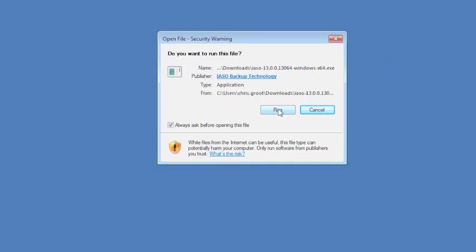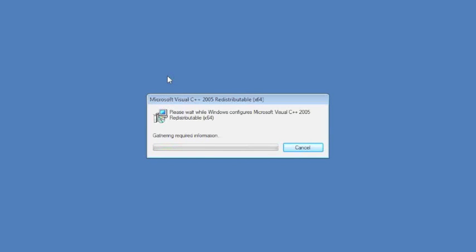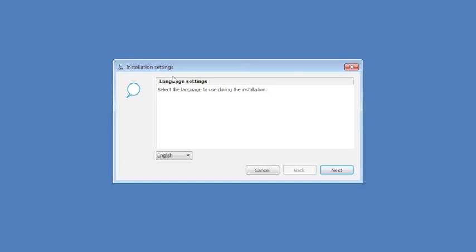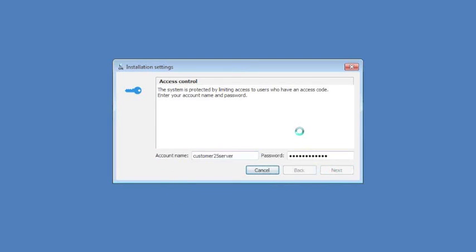Once you've downloaded the Backup Manager client, you're simply going to run the install. The first step is going to ask you for your account name and password. So once that comes up, you're going to fill in that information as well as a few other simple wizard type questions. So the first question is the language. Second question is your account name.